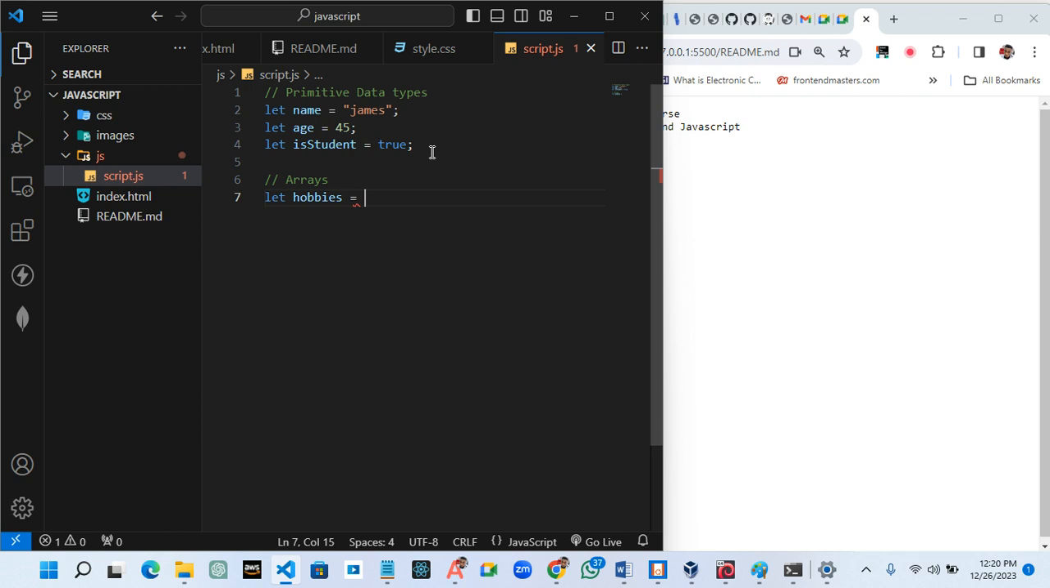So when you want to create an array, you use this square bracket. All right. So this is what you use to create an array. So let's put some strings inside. So you can say reading. Okay. And when you want to put another string inside the array, you can use the comma outside the double quote. Okay.